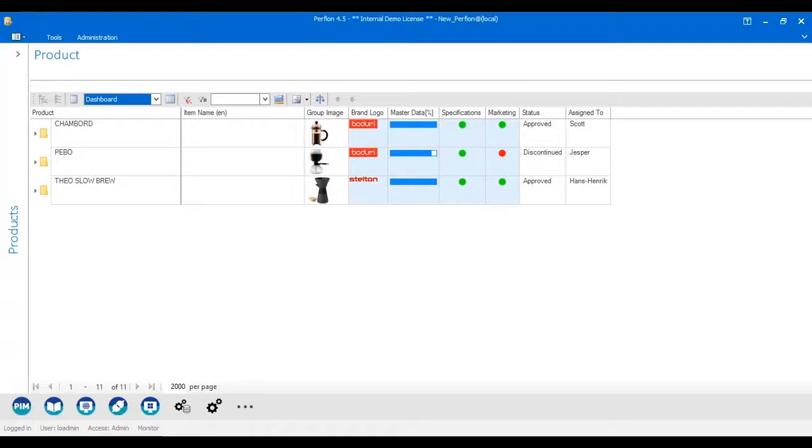When the product is approved and complete, I want to move the product into my ERP system. Perfion has different ways of integrating, so we can start a product in Perfion and move it into the ERP system, or I can start the product in the ERP system and move it into Perfion. First, I'll show you where I move the product from Perfion into the ERP.